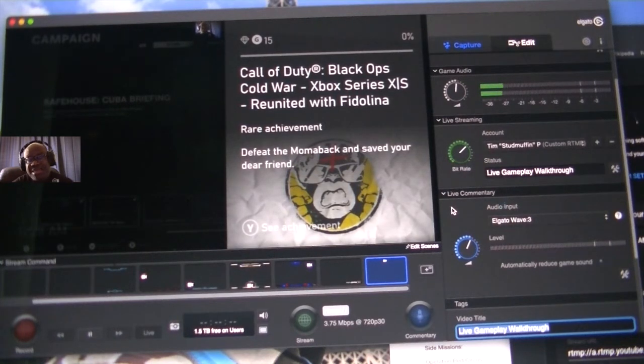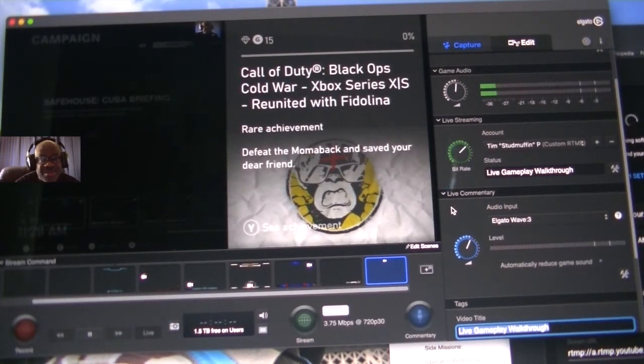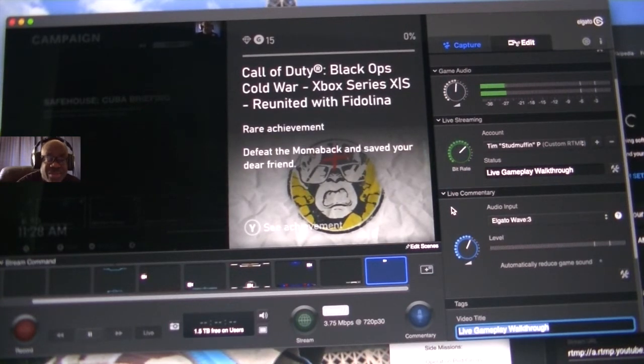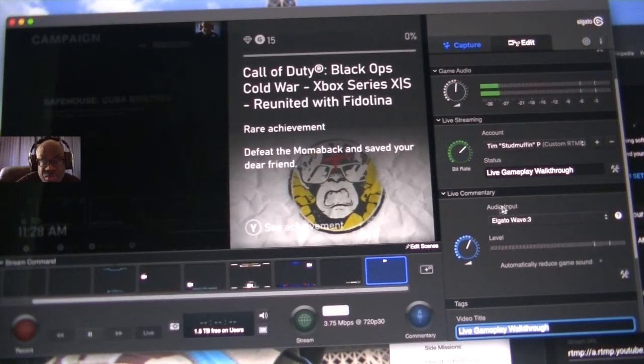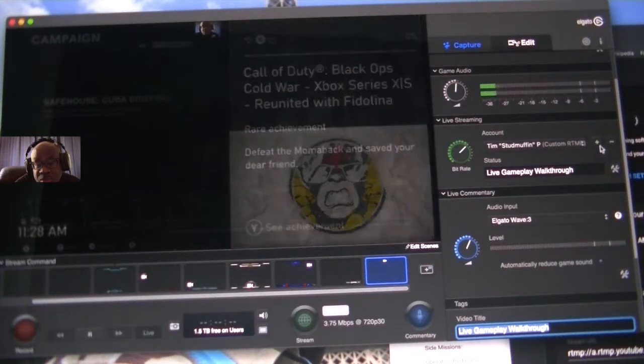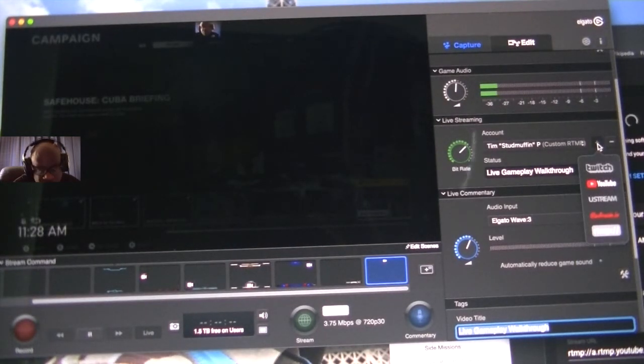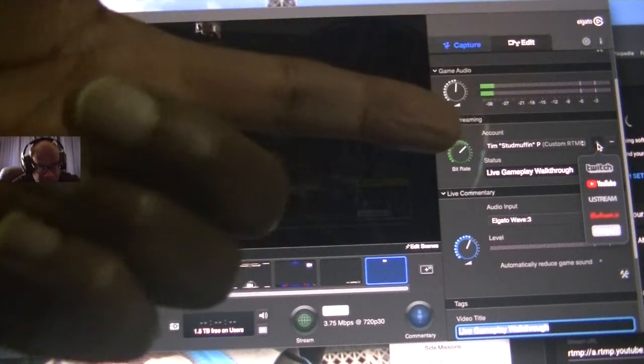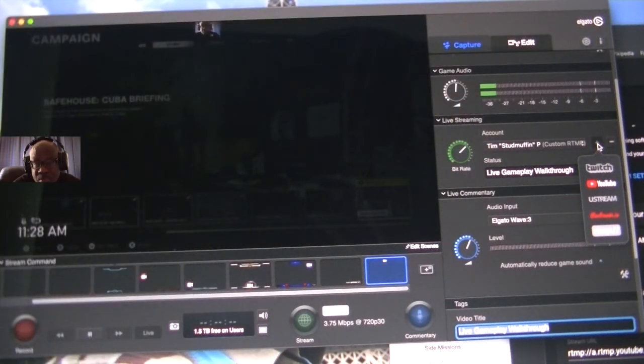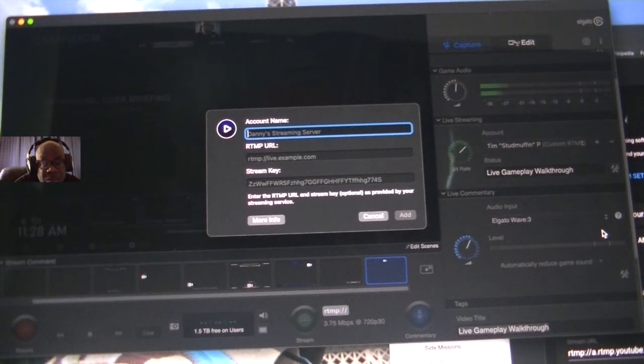So ever since I did that, the Elgato software crashes. It doesn't freeze, it just crashes. Over here it says you go under the plus sign on the side, and you have Twitch, YouTube, US Stream, and something else. That's something new. Then you go all the way down to the bottom where it says RTMP, and you click on that, and this is where you put your account name.